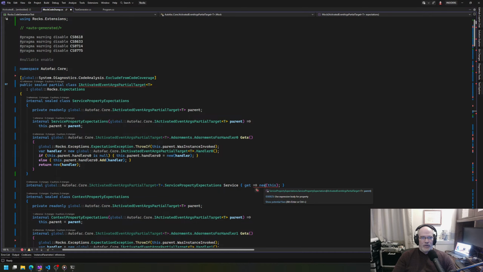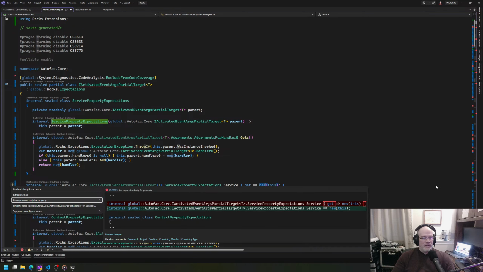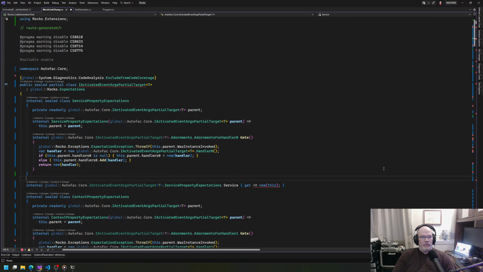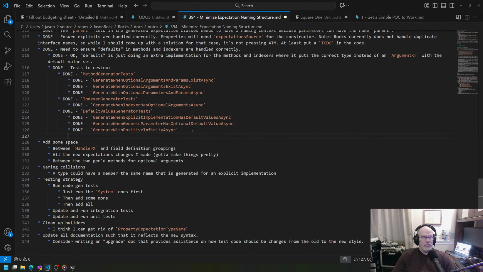Use expression body for property. What the hell do you think that is? Oh, okay. Yeah, that's a minor thing. I mean, it works either way. It's just a little tweak, but we could do that. We could say use expression bodies for... Let me capture that down here. Use expression bodies for the getters.